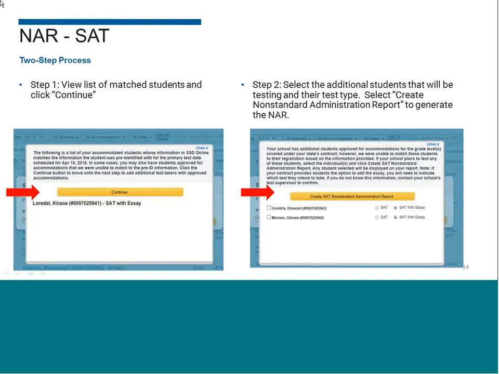So there's a couple of things that I want to call out on the screen. Your SSD coordinator is going to need to have a copy of your master list or the detail roster report from the reporting portal so that they know which accommodations, which version of SAT the student is taking. And then they can simply go through, check the student who will be participating and the appropriate version of SAT.